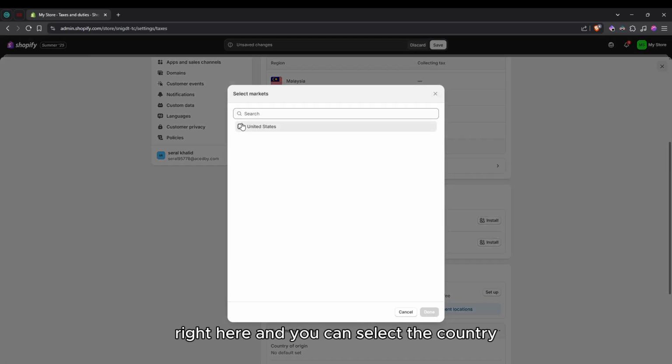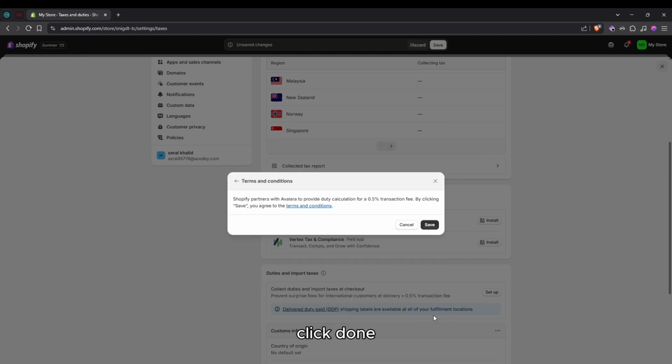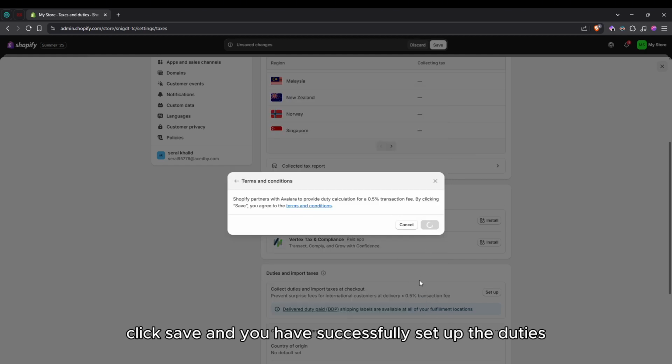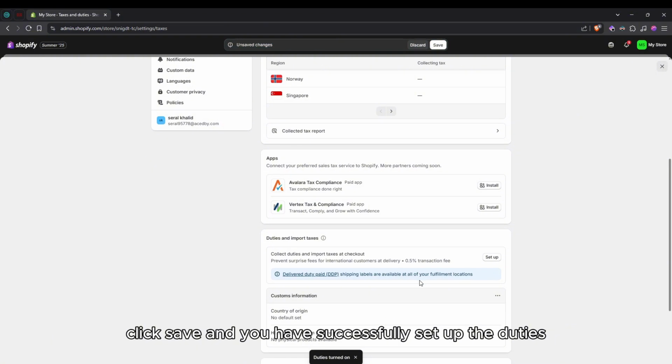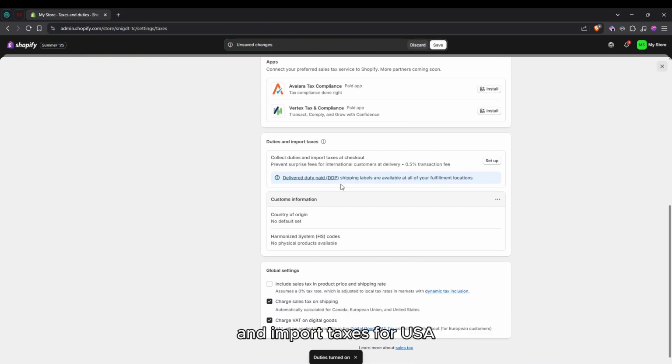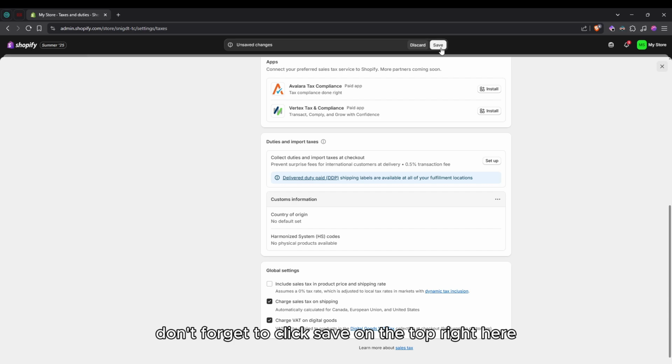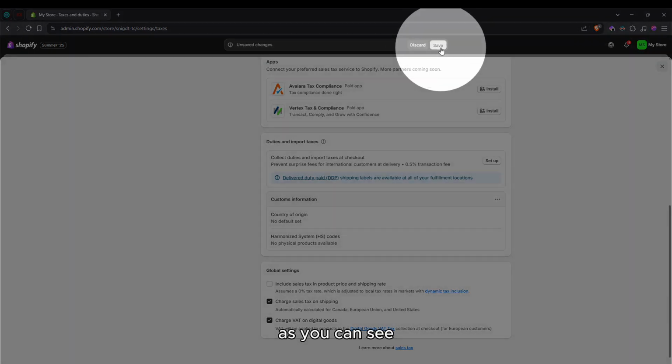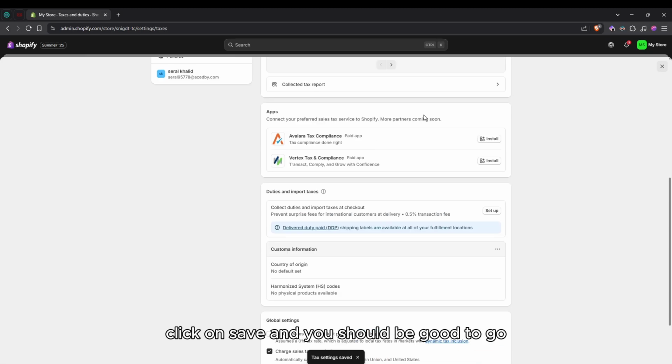and you can select the country, click done, click save, and you have successfully set up the duties and import taxes for USA. Don't forget to click save on the top right here, as you can see. Click on save, and you should be good to go.